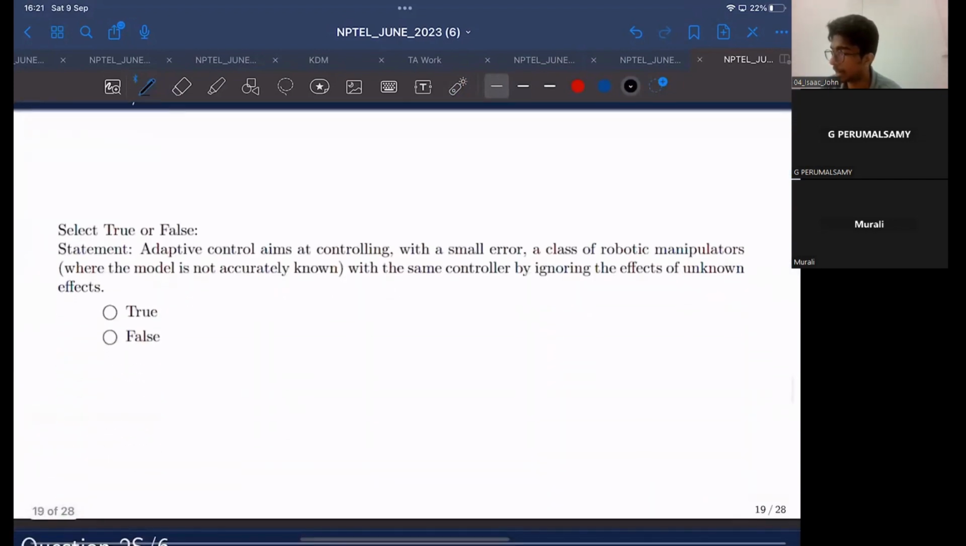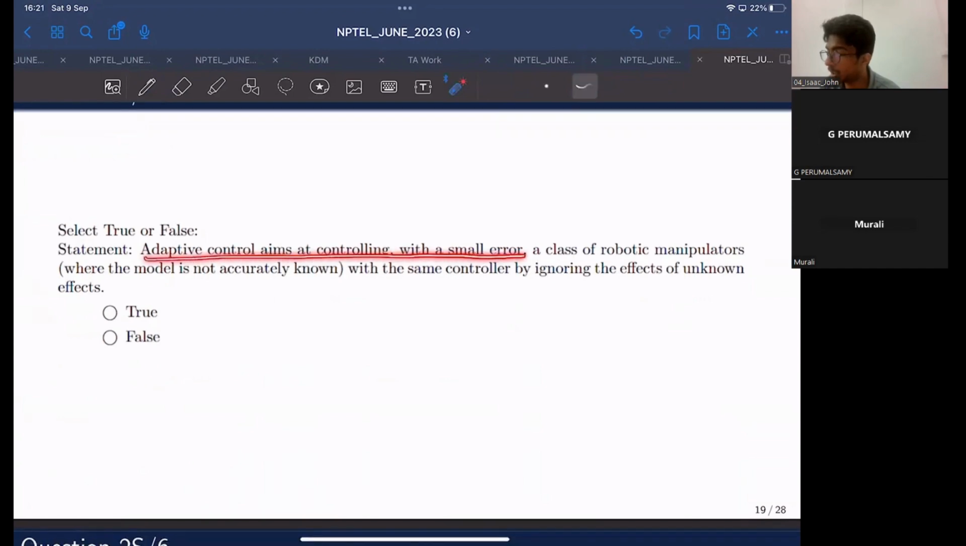And the second question is about adaptive controller. It says, an adaptive controller aims at controlling with a small error a class of robotic manipulators where the model is not accurately known, with the same controller, by ignoring the unknown effects. Again, this is a straightforward sentence just taken from the lectures. And if you have listened to it, this entire sentence is applicable to robust control. This is not a sentence for adaptive control. So in that regard, this is also false.